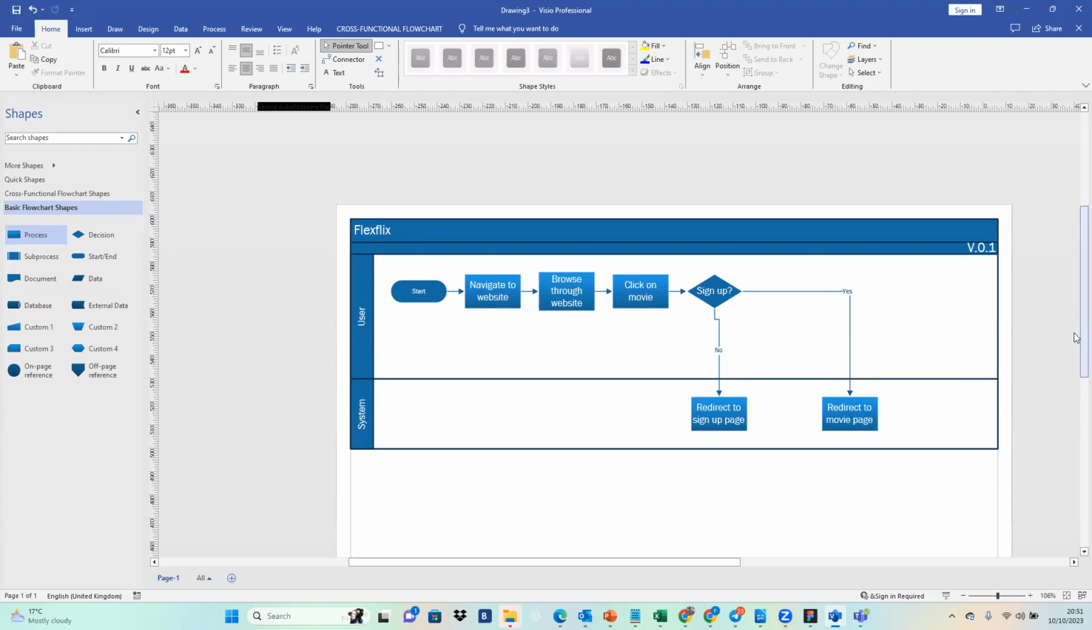You see the redirect to sign up page? Is that supposed to be on the system's part? Yes, because it's the system that is doing it. It's not you. Everything on this swim lane is an action taken by this actor. So these are actors. This is your user, this is what your user will do, and this is what the system will do, right?